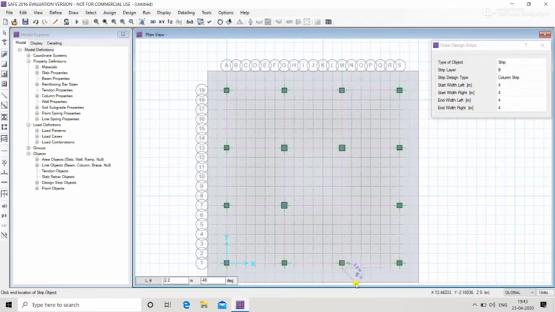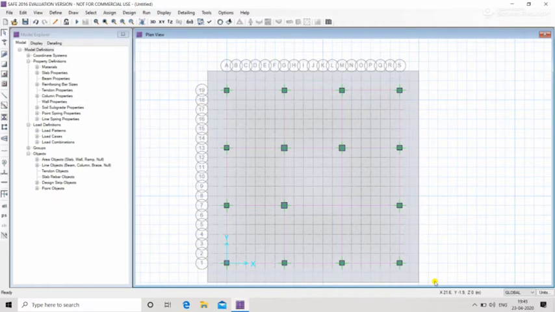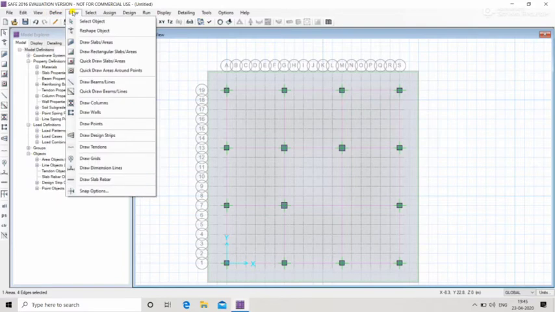After providing the values, now we are going to draw the columns. For that, click on the draw column option in the draw menu. Then change the property below as none and property above as column 500 by 500. Also height below as 0 and height above as 2 meters. Then you must start drawing the column from one end with a 6 meter interval.